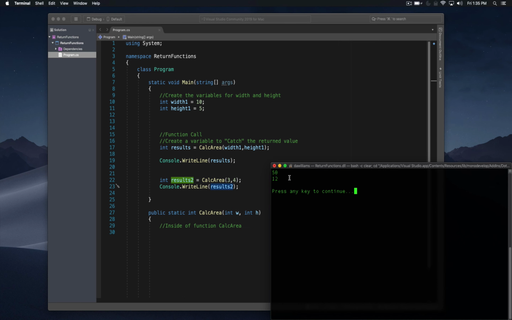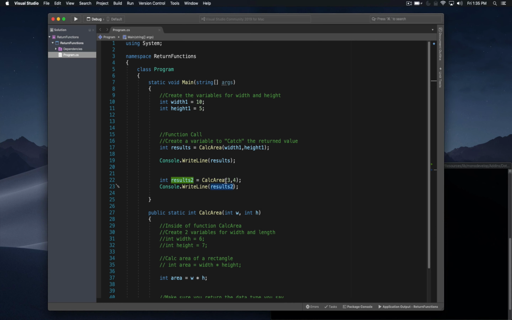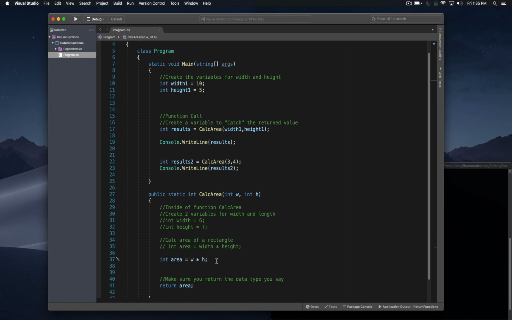So what happens is, the first part happens, so I won't explain that up to line number 19. But line number 22 gets interesting because once it executes the calcArea method and stores the integer 3 inside of the variable w, the integer 4 inside of the variable h, then it comes down here and calculates the area. So basically 3 times 4 is 12. It returns the number 12 to line number 22. So this whole function call right here that's highlighted becomes the integer 12 that is stored inside of results2, and then you can actually write line it out.